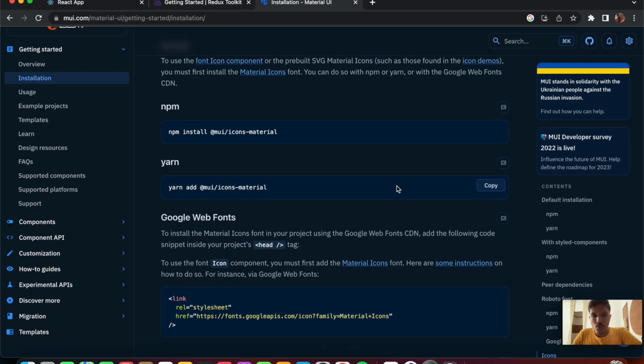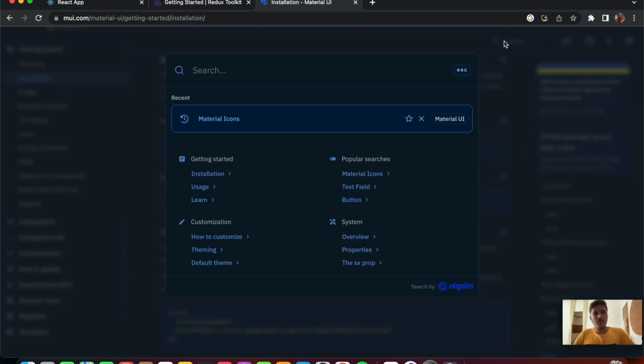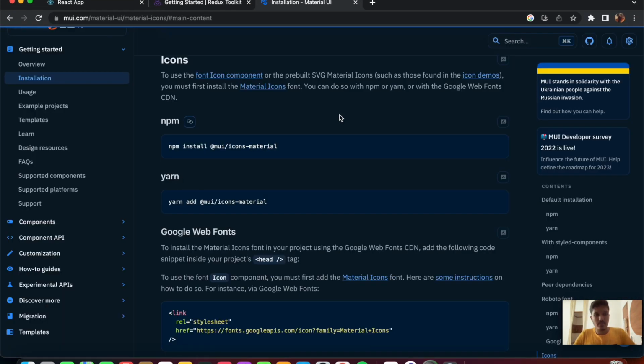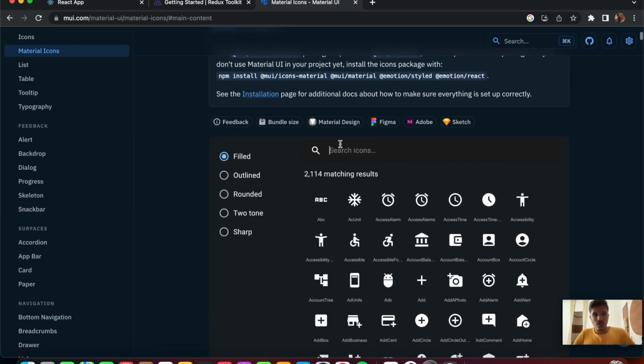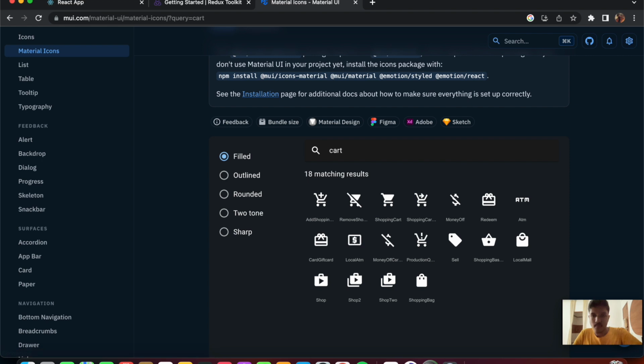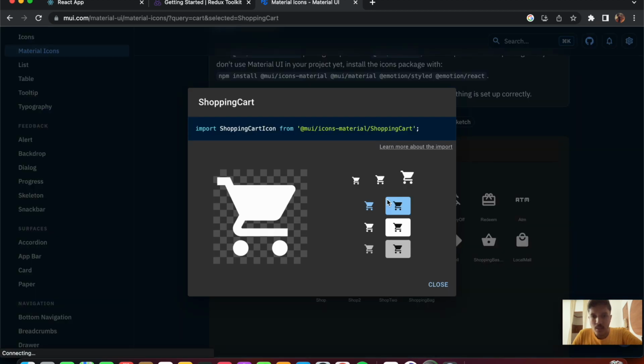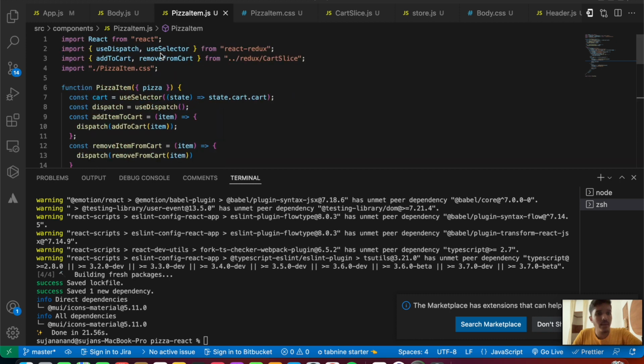We'll be making use of the cart icon. So let's search for material icons. Let us search for cart. We have filled, outlined, rounded. We'll be making use of filled, and we'll be copying the third one, that is the shopping cart. Let's click on that so that the value gets copied to the clipboard. And let's come back to our pizza.